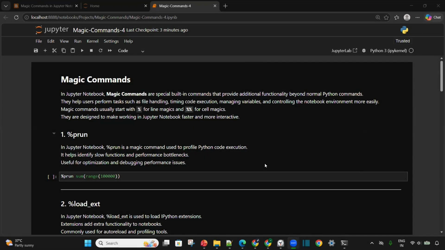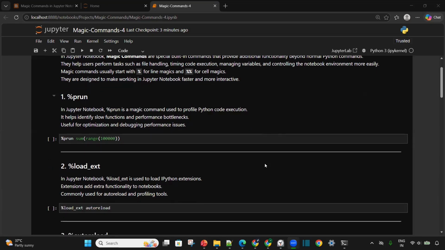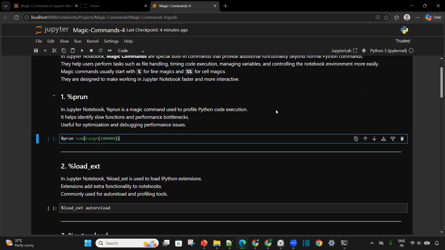Let's explore the command %prun. %prun is a magic command used to profile Python code execution. It is useful for optimizing the Python code and for debugging performance issues. This is the code. We have the magic command %prun and then the code, which is sum of range of 100,000. This gives the sum over a range of 100,000. We are going to check the profile of this Python code.